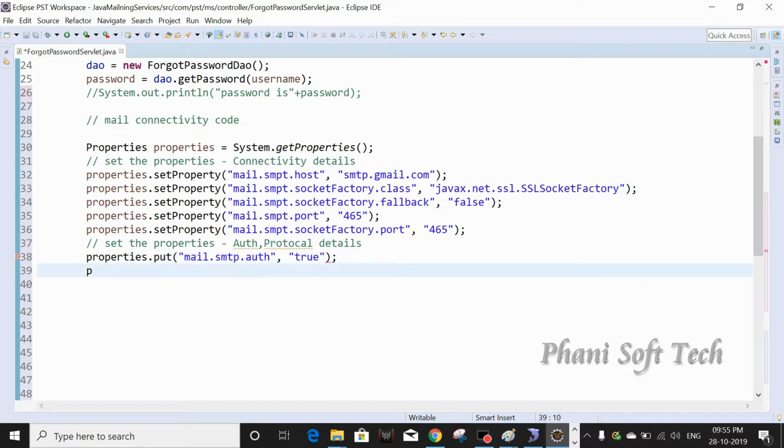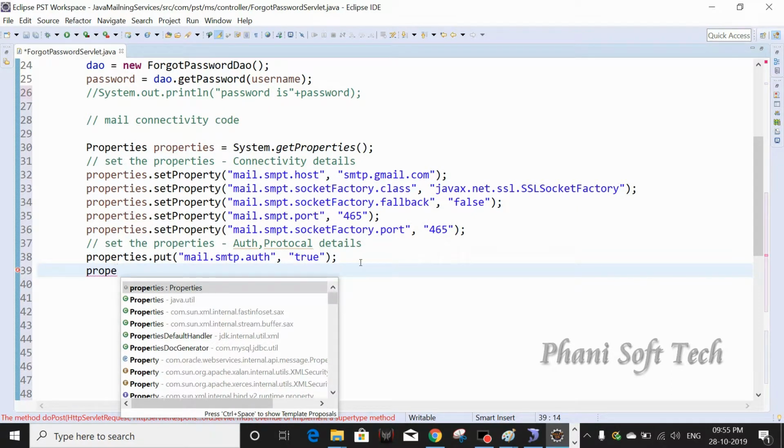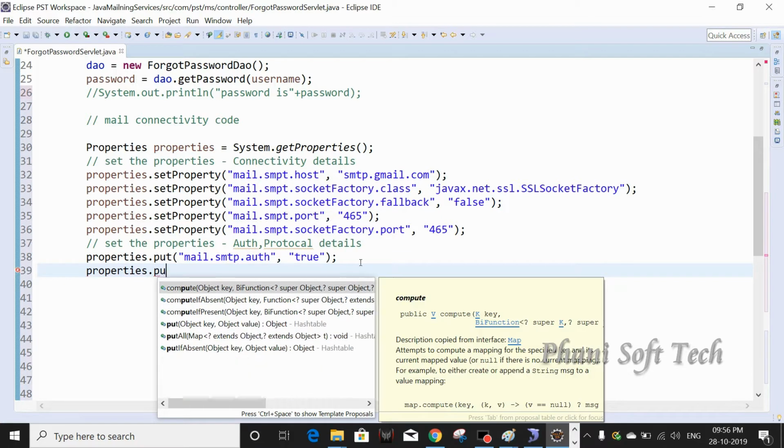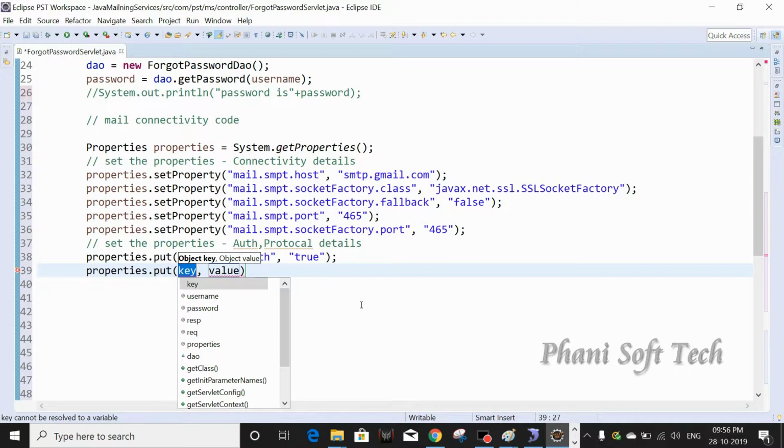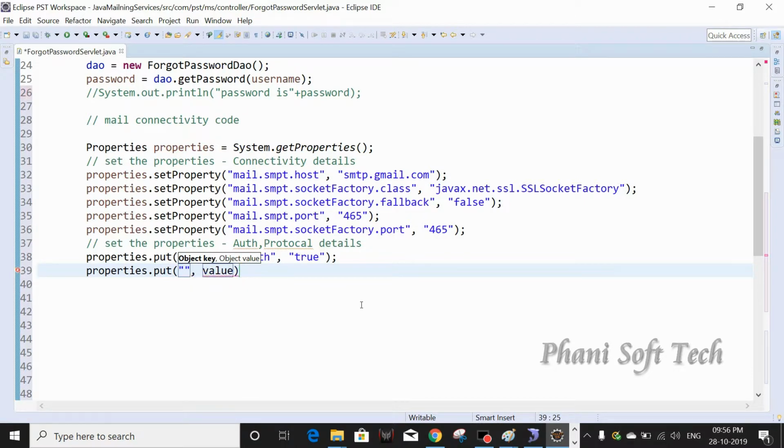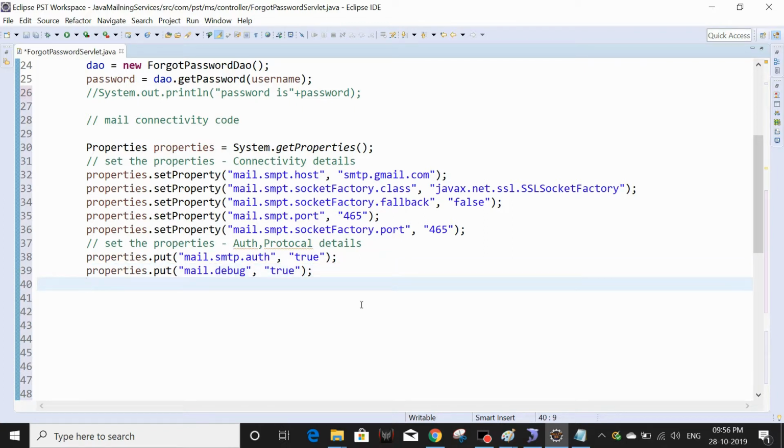Okay, then properties dot put method. Okay, see, Hashtable is the parent. Its internal data structure is a hash table. So what is the key here? Mail dot debug. That's what we are giving, debug as true. Simply.